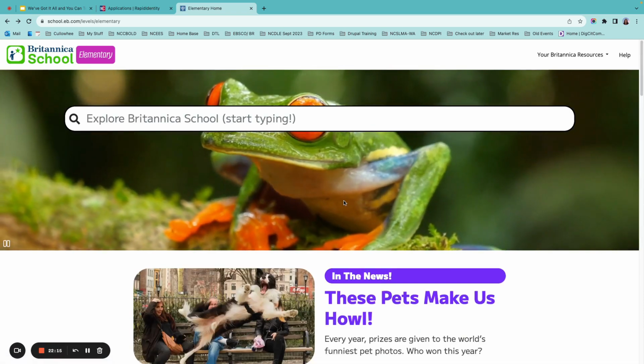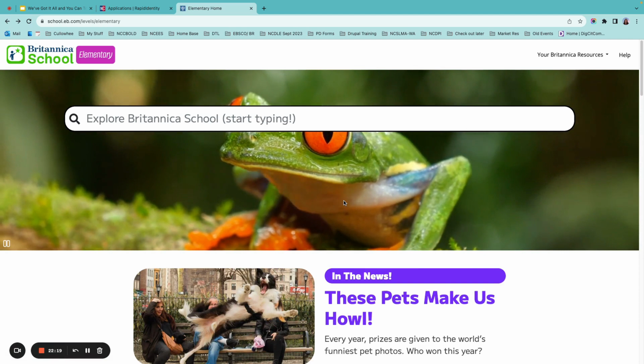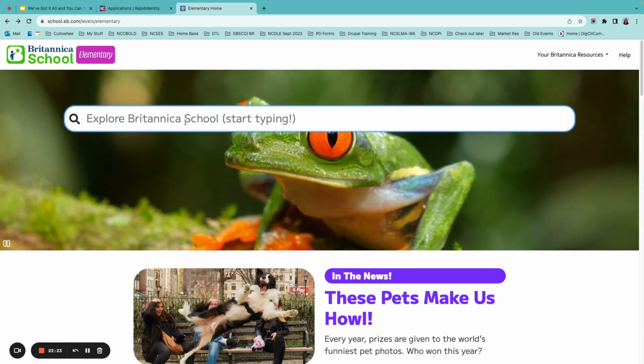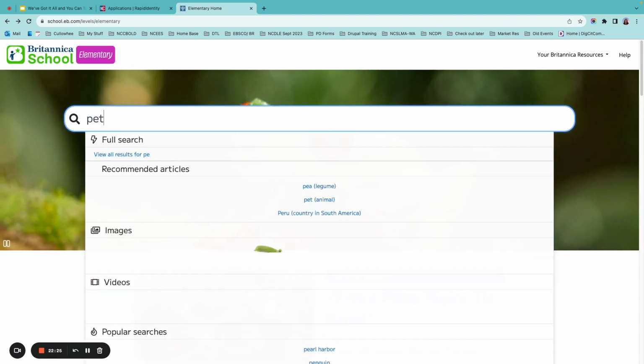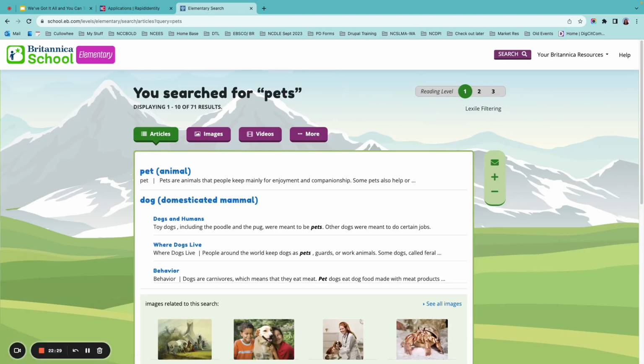So far, I've shown you all of these different things for just browsing. Maybe you don't have anything specific in mind, but you're just browsing. But if you know what you want to look for, you can come up here. And since pets just happens to be below, I'm just going to type in pets. So when I search for something, the only way the Lexile filtering button appears is if you actually type in the search box.